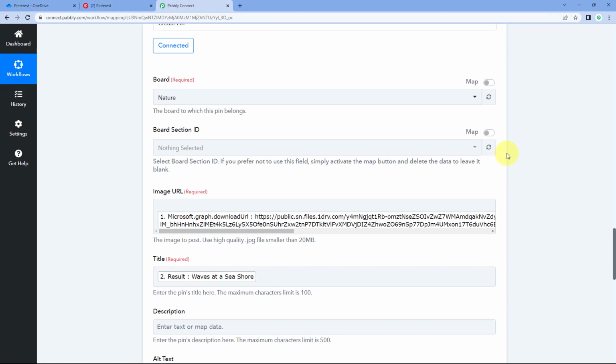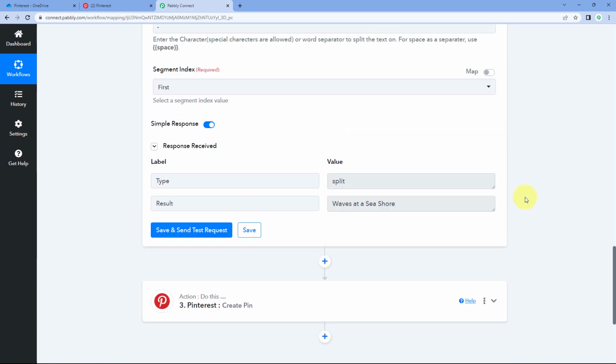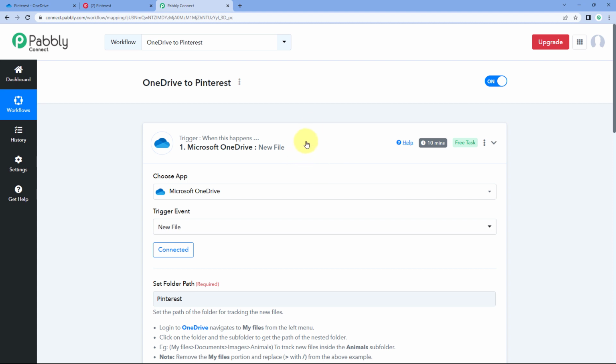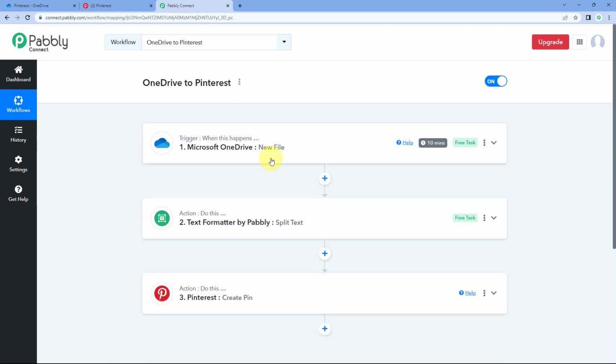So here you can see that the automation workflow which we have created in Pabbly Connect is working perfectly fine. And using this automation, whenever a new file will be uploaded in a specific folder in OneDrive, automatically the same image will be added as a new pin in Pinterest. Now after setting up this automation, let's test this automation workflow once in real time.